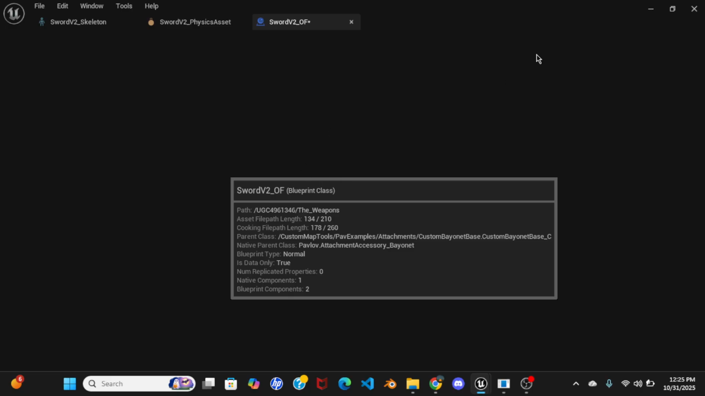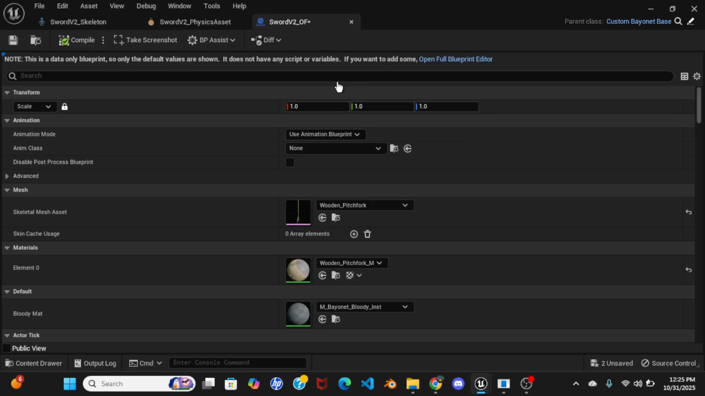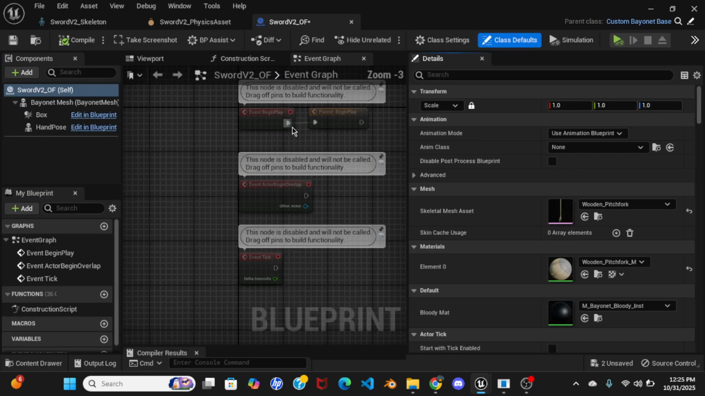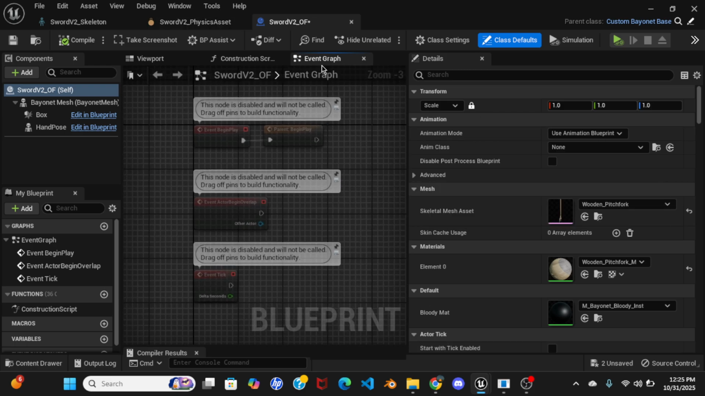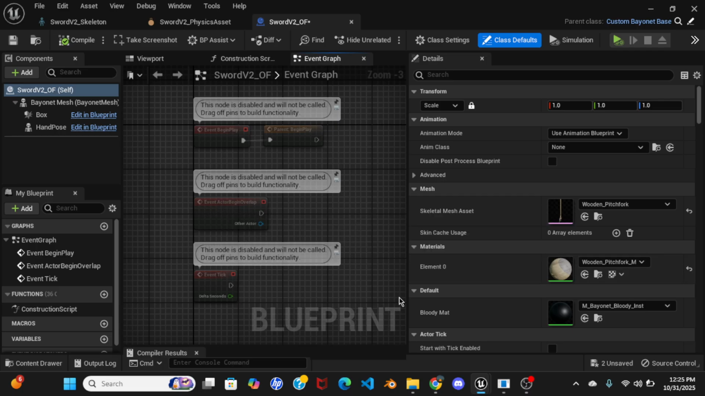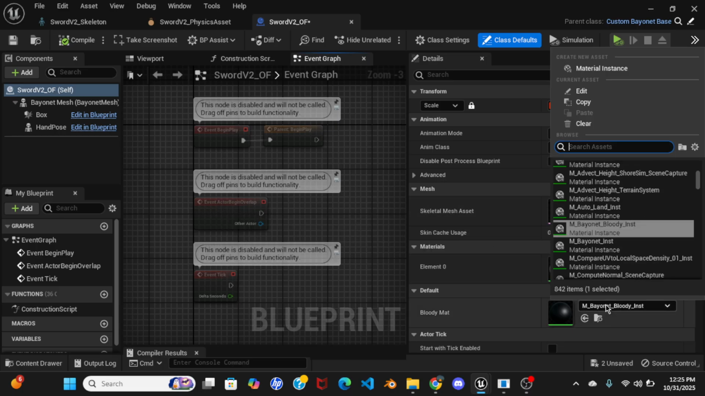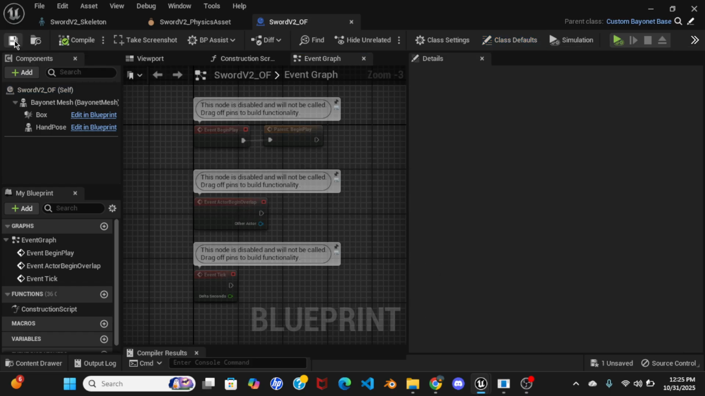So I'm going to go into it. May take a second to load depending on your computer. I'm going to open full blueprint editor. You could add your own logic if you want to the actual blueprint itself, like damage override or compatibility with zombies or whatever you want to do with it. And we don't even need a bloody mat, so we're going to clear that. That'll be for another tutorial.